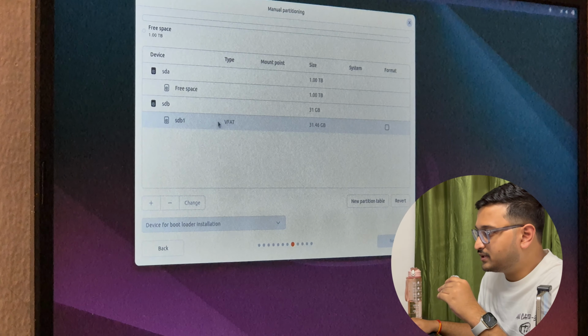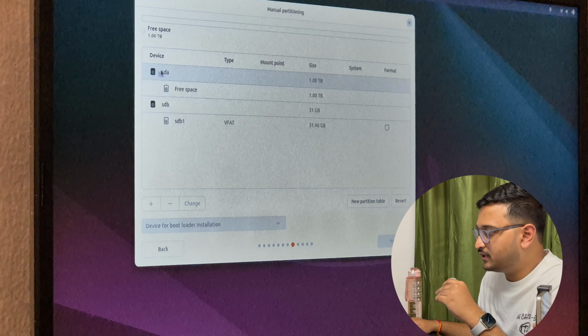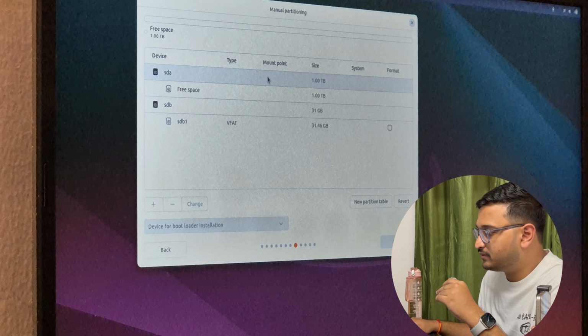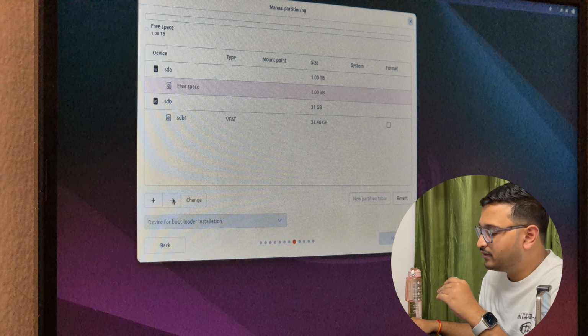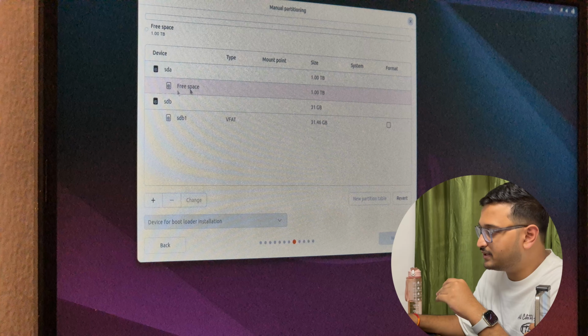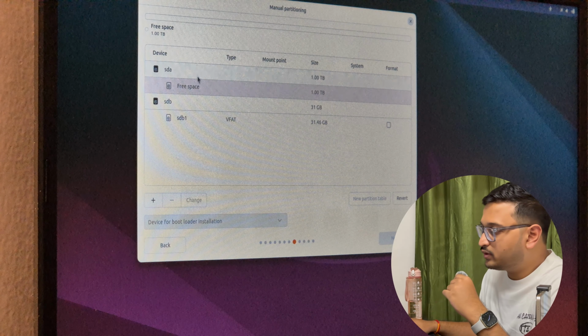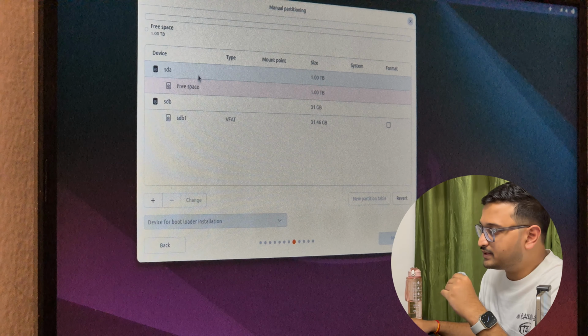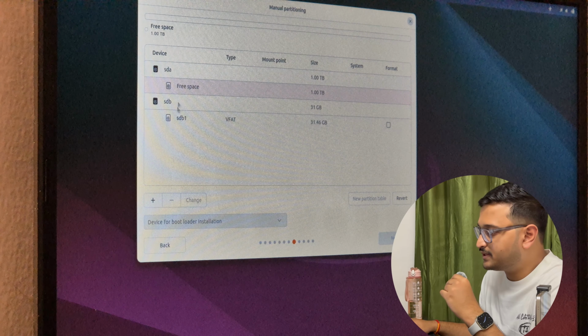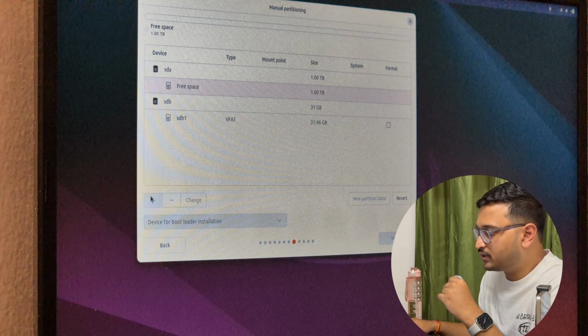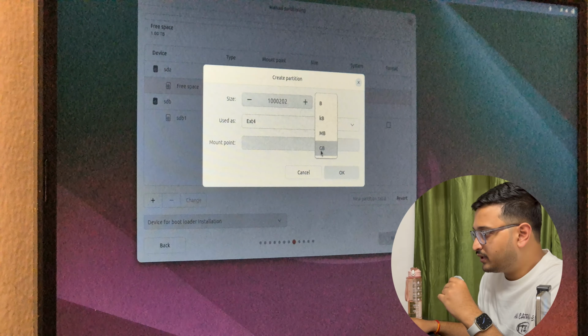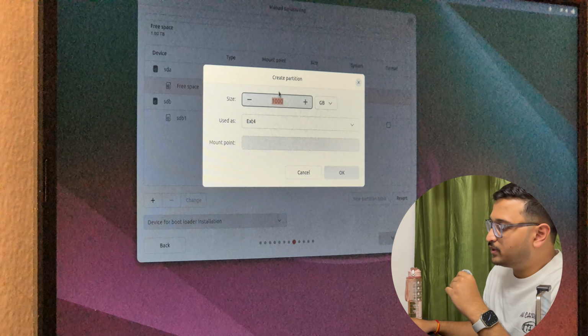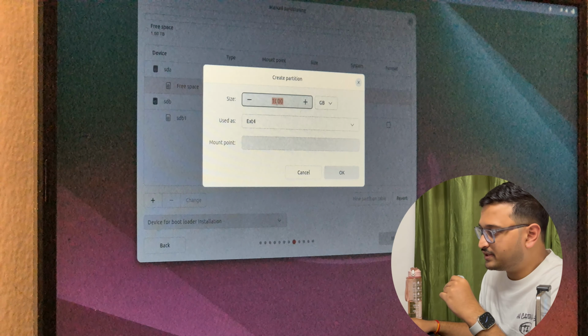Yeah. So this is our pen drive from which the Linux has booted up, and this is our free space on the disk which is present in this laptop. Now we are going to install OS and NAS on this free space, and for that we have to click here plus, and it's up to you how many GB you keep for the OS itself.